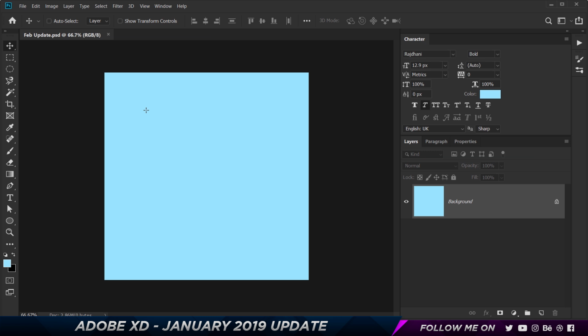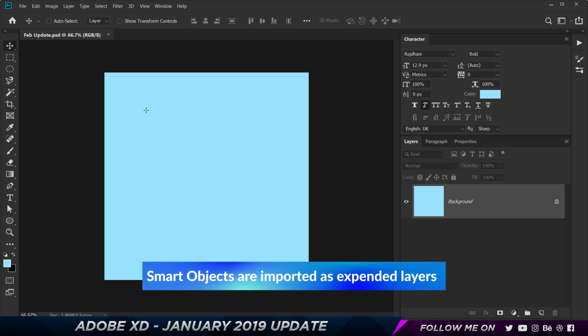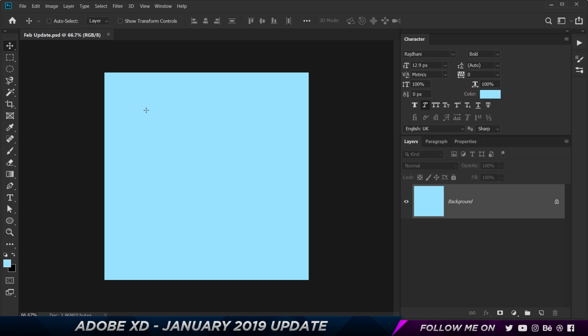So here I'm in Photoshop, and the reason I'm showing you Photoshop is because the first two features or improvements relate to Photoshop. That is the ability to import Photoshop files into XD with smart objects not being rasterized, which means the smart objects can now be edited.